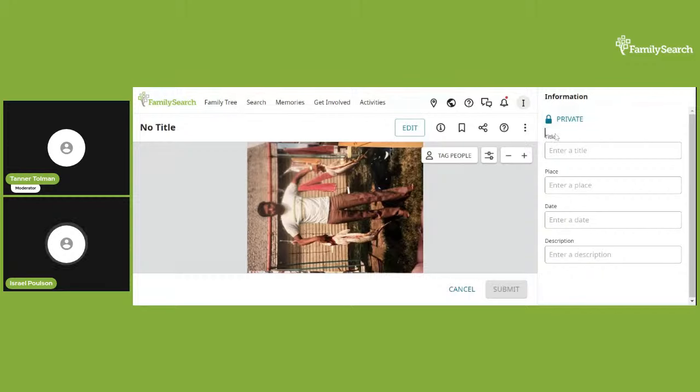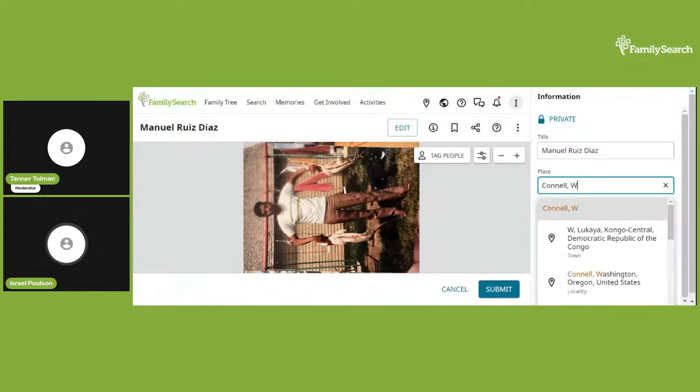So now that it's private, we have a couple of different options that we can do. For title, I can just put Manuel Ruiz Diaz. This is my grandfather. He is fishing, and for place, I know where that is at, so I can put Connell, Washington.